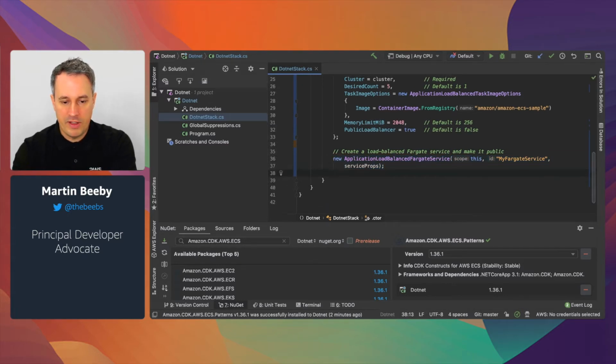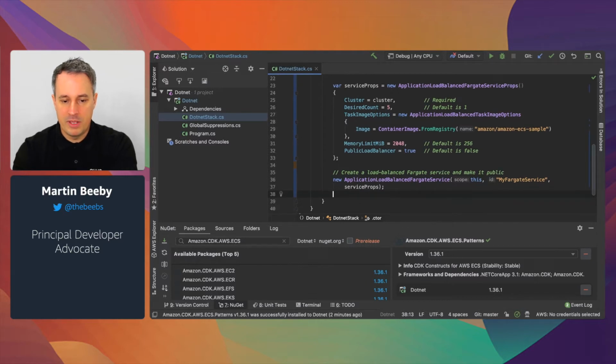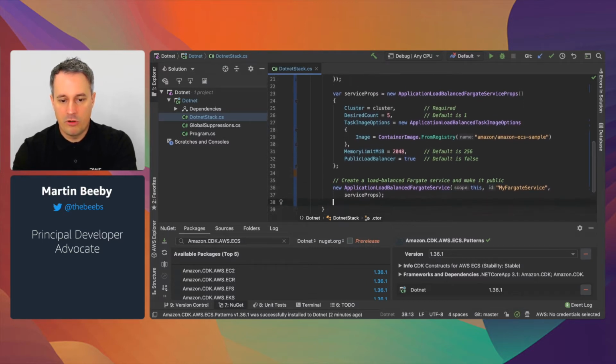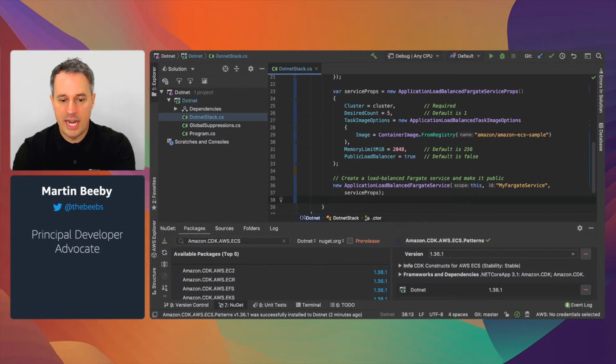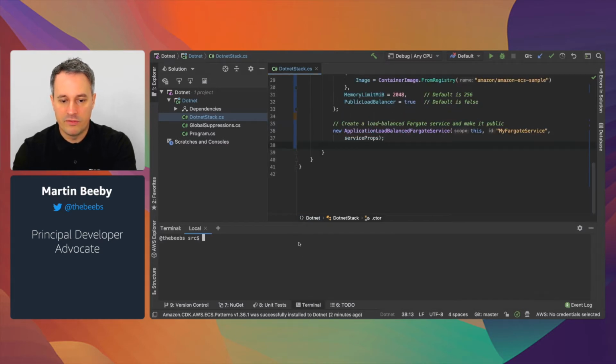And what this is going to do effectively is create me a VPC. It's going to create me a cluster, and then it's going to create a Fargate service with a load balancer, and it's going to create 5 versions of that container that I wanted. It's just a sample container, Amazon-ECS-sample.